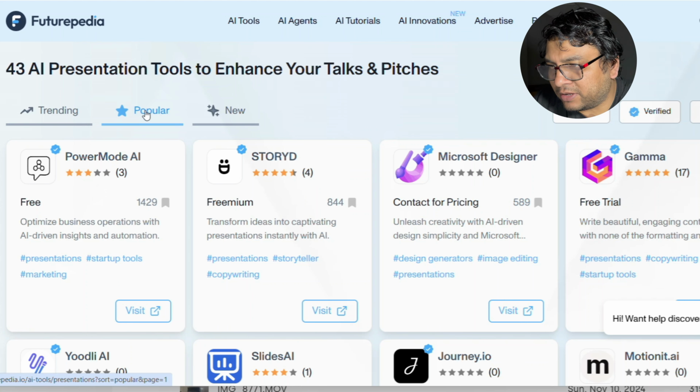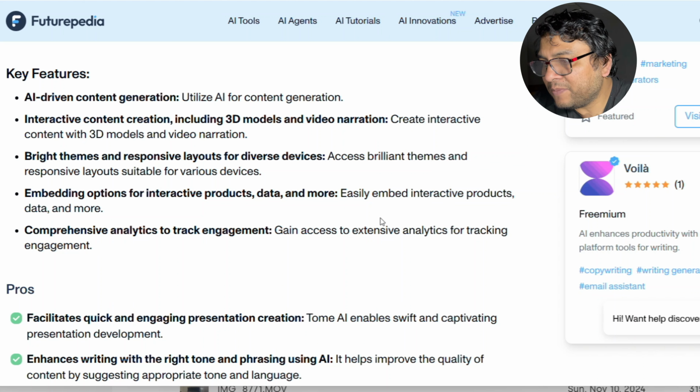Now let's say I go back to popular or trending, and then try to investigate more on Tom AI. If you click on that, you get all the information Futurepedia has already collected for you on these tools, like what this tool is meant for, what the key features are, like AI-driven content generation, business or bright themes, and responsive layouts for diverse devices, etc. You have a list of pros, you have cons.